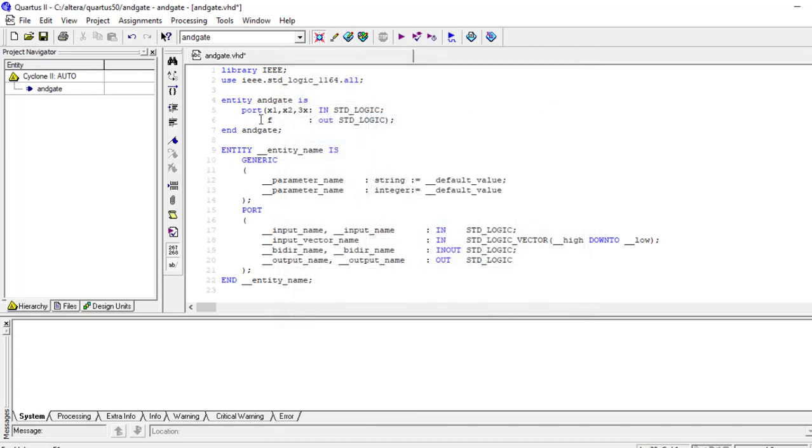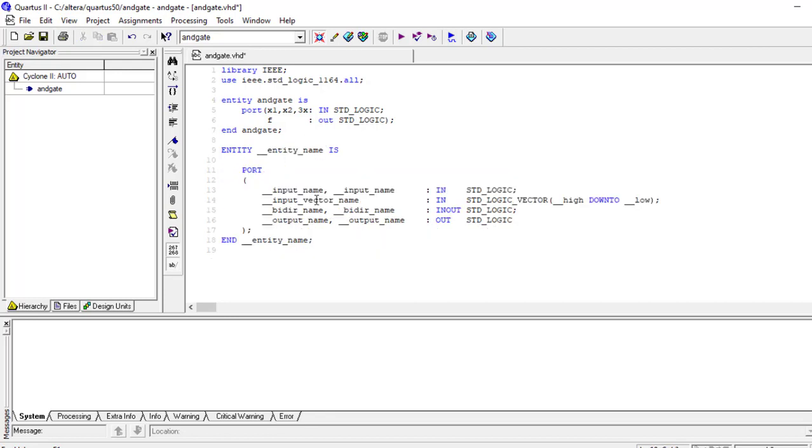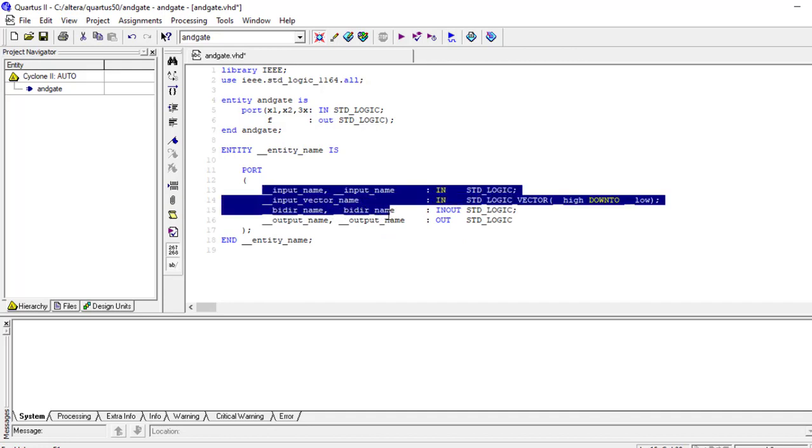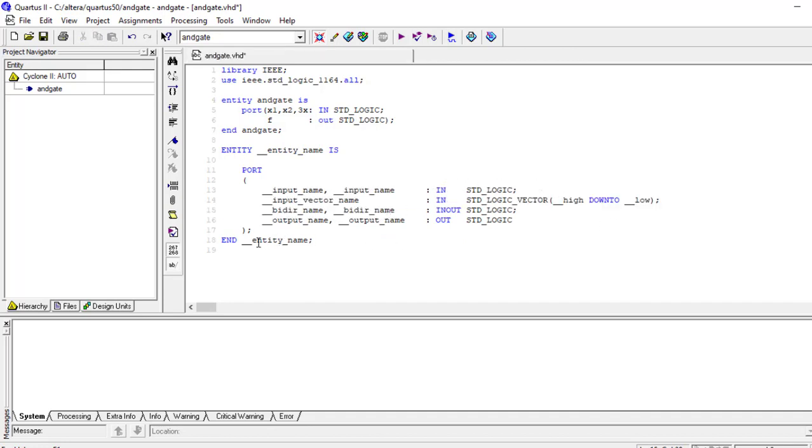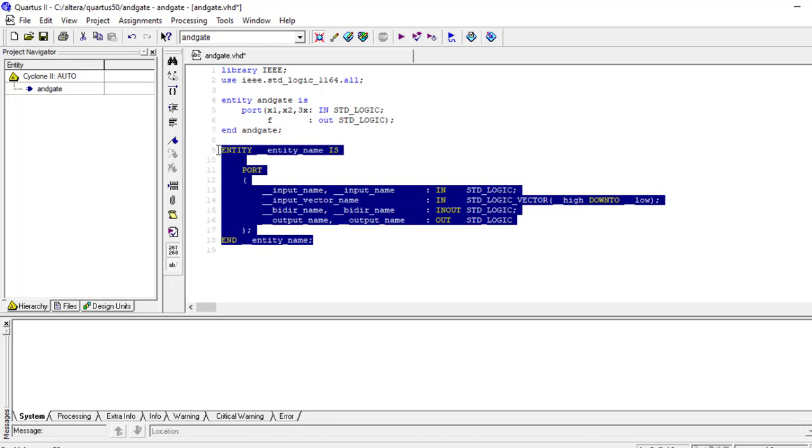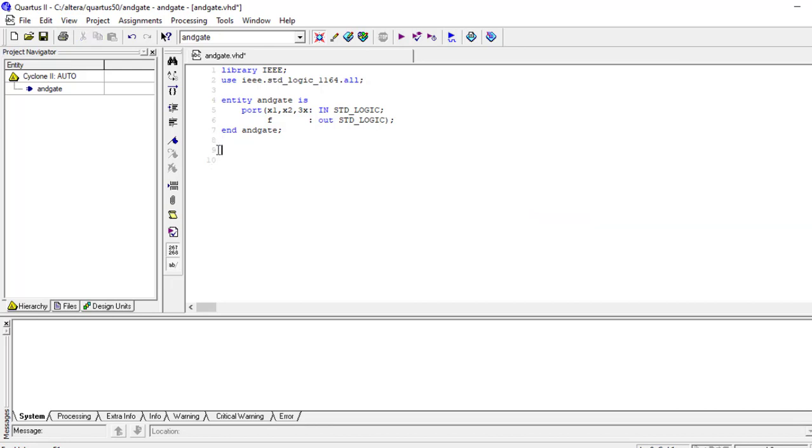So I declared the entity. I will put here my AND gate. Since it's not a generic, I will remove this generic part. Then I will declare my ports, put the names of the ports, input, standard logic. So no need to memorize anything. All the structures are there.